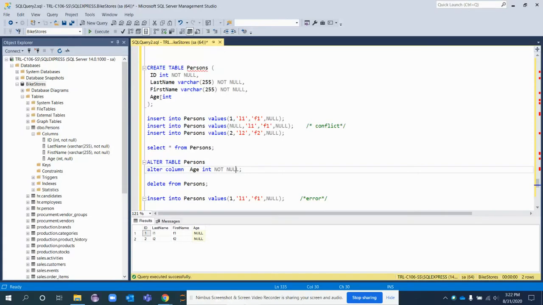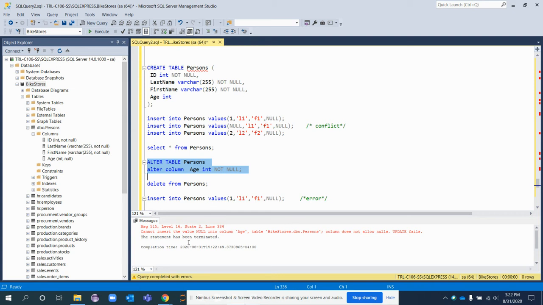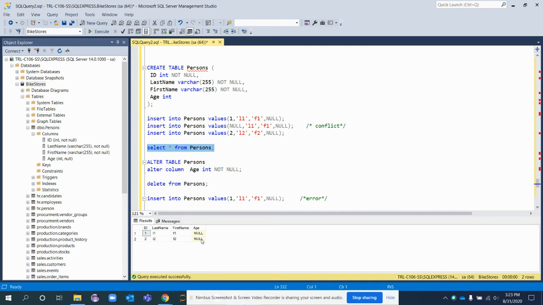Now, as my age column is able to accept null values, can I impose the not null constraint on the age column as well? Yes, it's possible through this query: alter table persons alter column age int not null. If I execute this, it says cannot insert the value null into the column. Why is it saying so? Because the age column in the table already has null values. That's why we cannot successfully impose the not null constraint on the age column of persons.